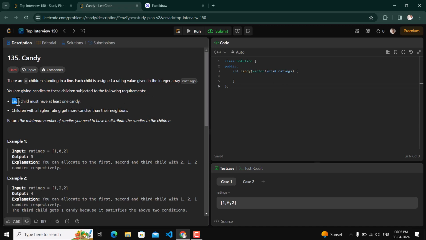So the first requirement is each child must have at least one candy. Every child should have at least a minimum of one candy, and a child with a higher rating gets more candy than their neighbor. So this is the second requirement, that the child having a higher rating than the neighbor should have a higher number of candies. So what we have to return is the minimum number of candies you need to distribute to the children.